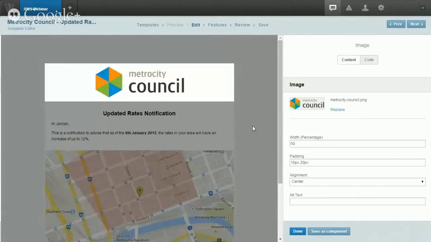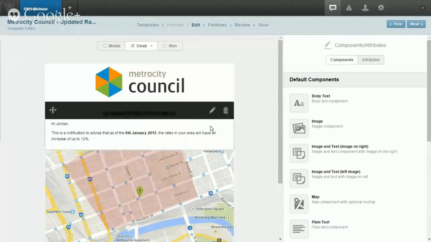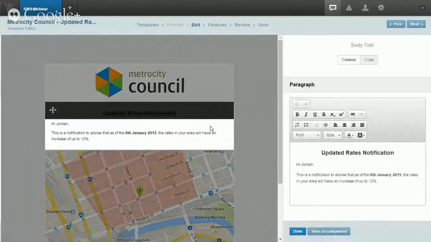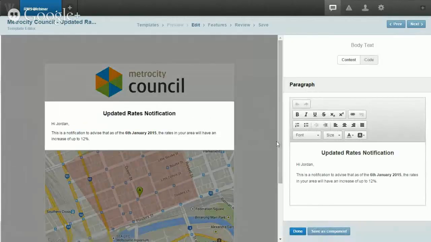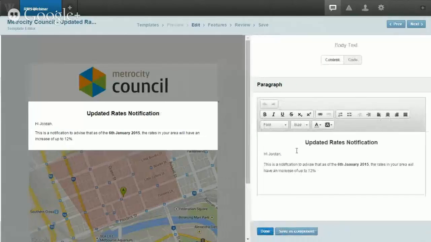To change some of the content, for example, I can simply click on the content block in the middle here, which is a paragraph block, and I can edit the content in real time on the right hand side. So perhaps this rate actually comes in on the 1st of January, not the 6th.